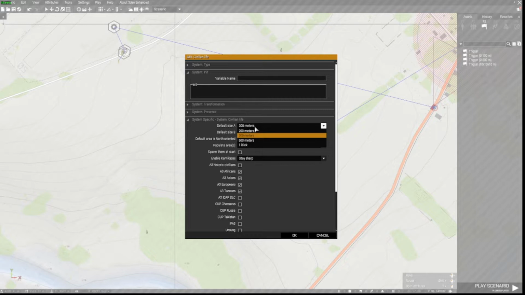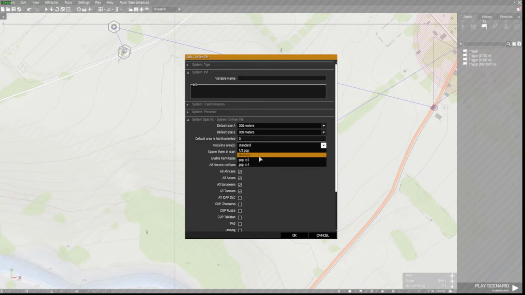Default size, you can change the size. You can have the populated areas as standard, half the population, 2 times, 4 times the population of an area. I'm just going to leave it at standard. Spawn them at start, I'd probably leave that unchecked, because if you have that checked then the AI will spawn into the mission as soon as it starts, whether your players are there or not. So leave that alone, because once you move away from the zone the AI will despawn, saving your server resources.